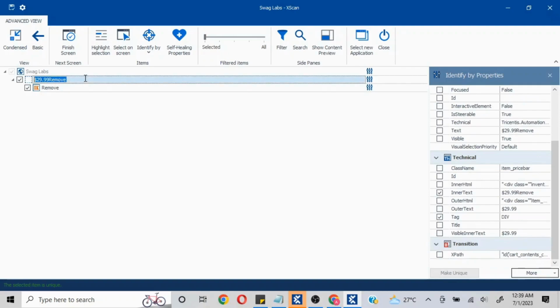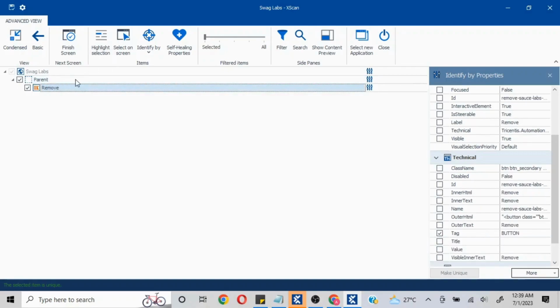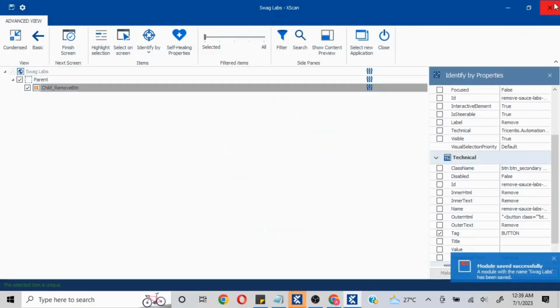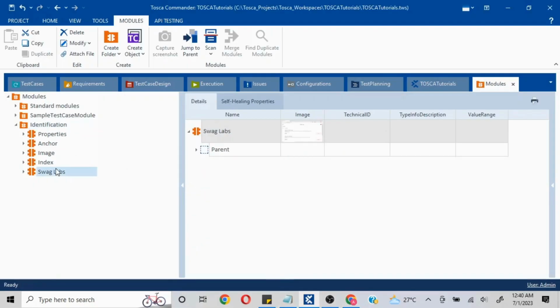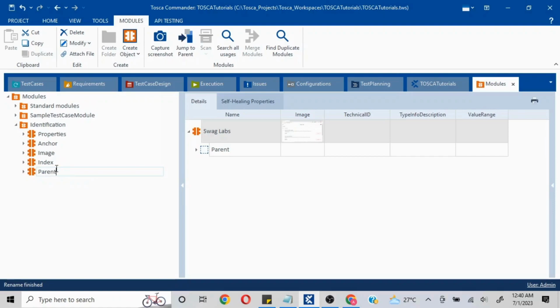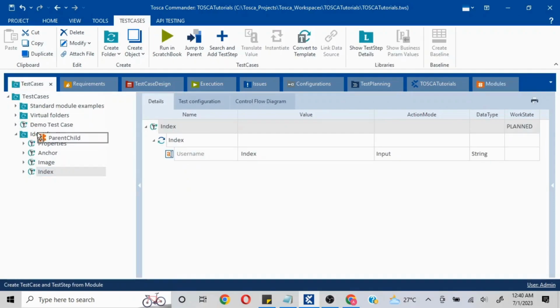So I can change the name as well. I'll write parent here, and I'll write child remove. Child underscore remove button. So I'll write btn, and I'll save this. I'll close this, and in my modules I will write parent child or something, and I will drag and drop this into test cases. Put it in this, and I'll put parent here.